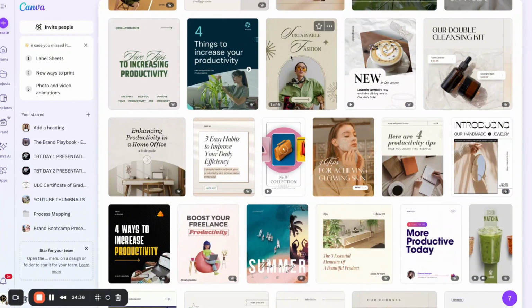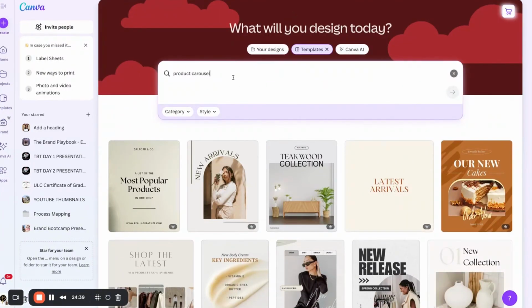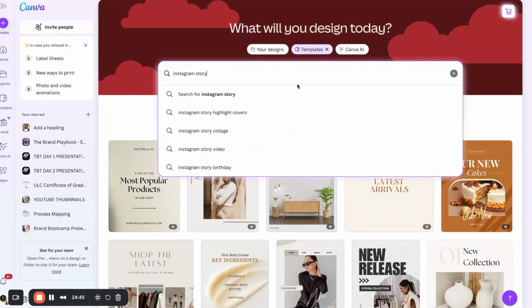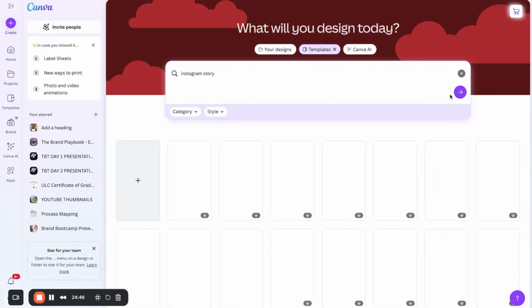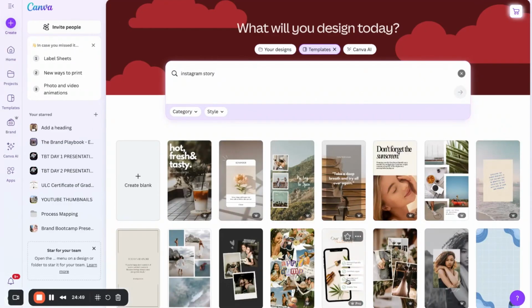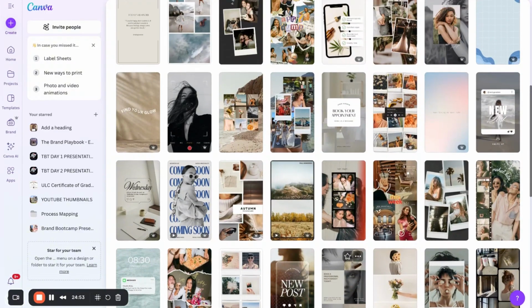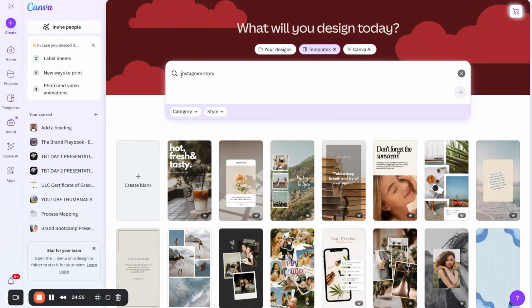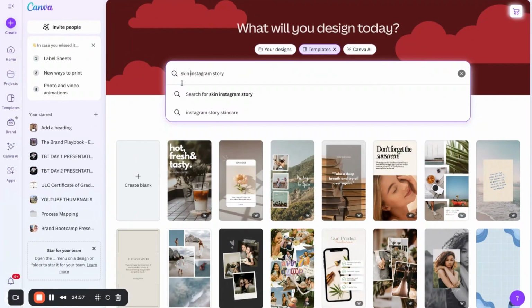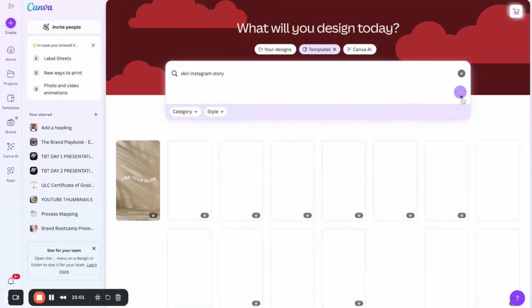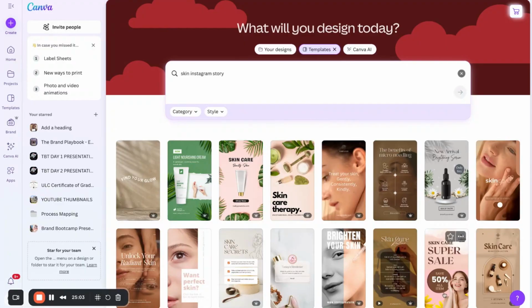If I wanted to look for a story template, I would literally type in here Instagram story. I still have templates selected, so I type in Instagram story, search it, and pull up all of these different story templates. If there's something in particular you're looking for, like skincare, I'll probably type skin and then hit enter, and bada bing, bada boom. And I get to pick whichever one I'm going for.